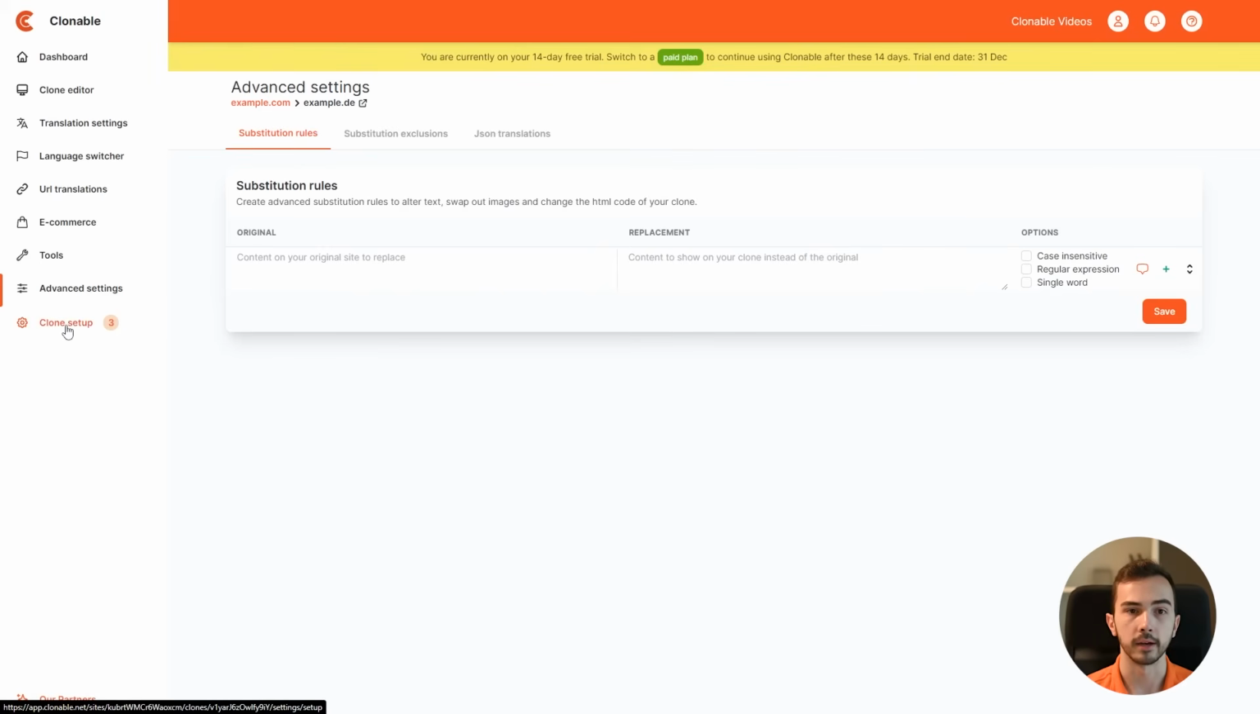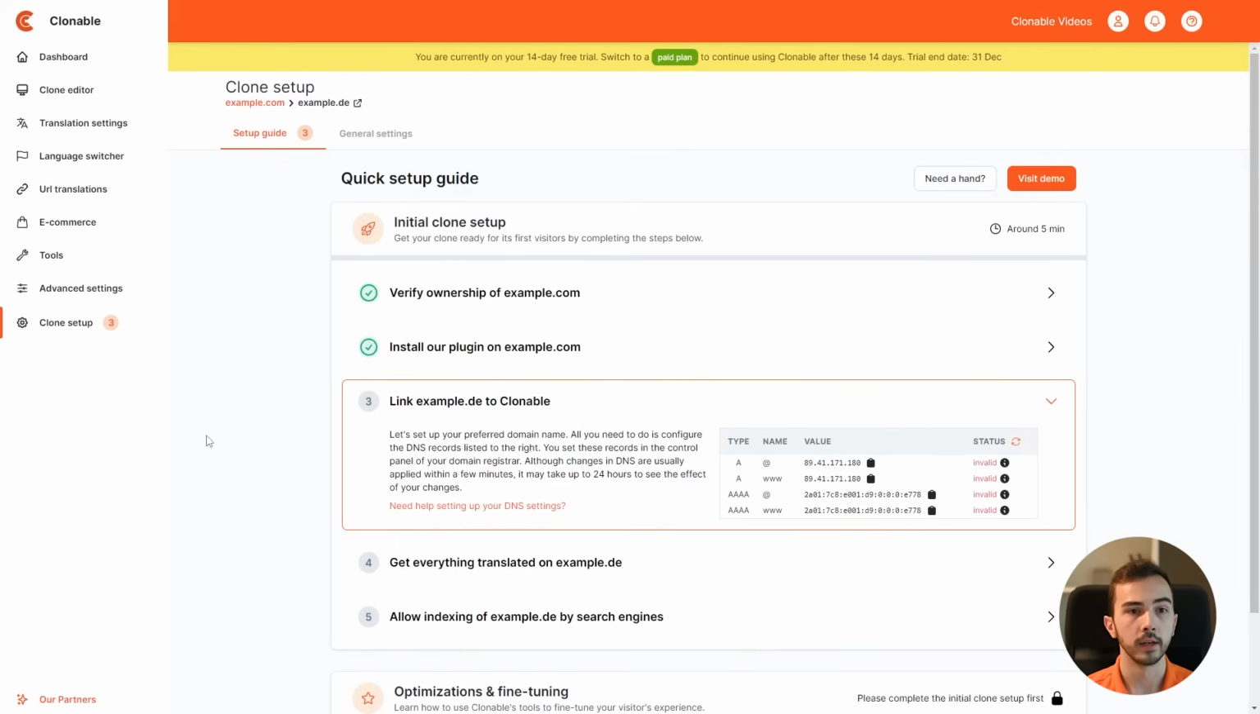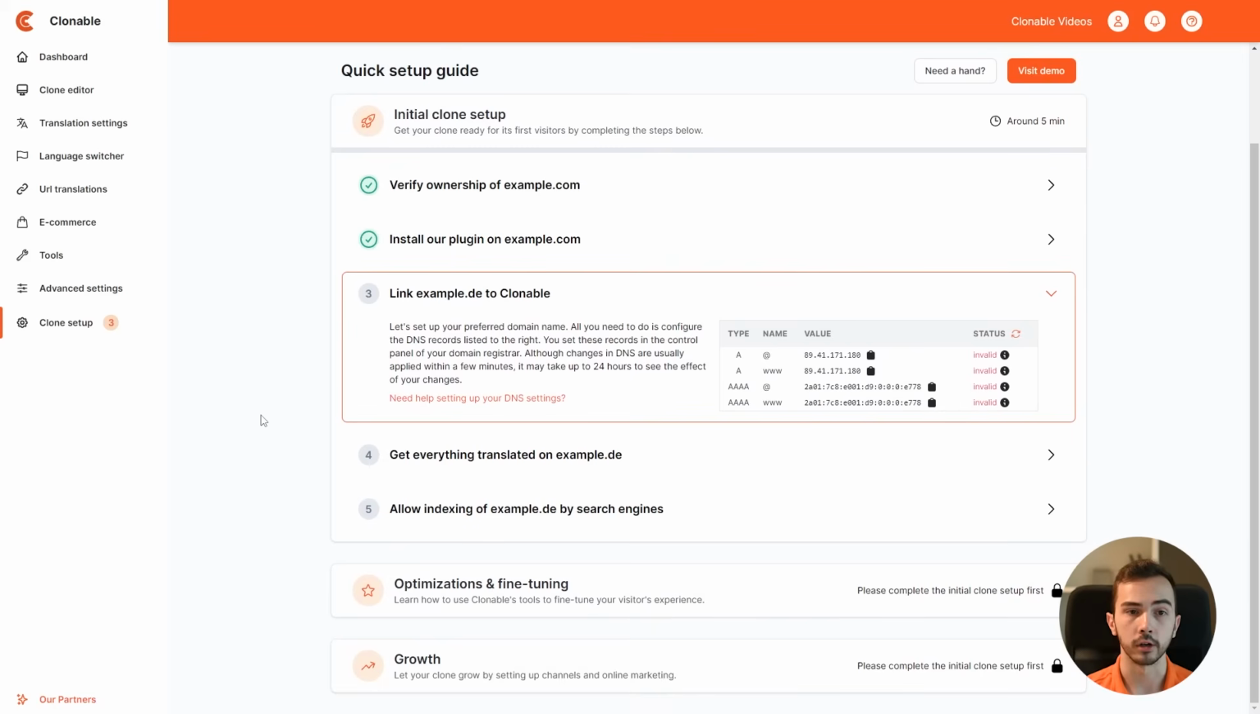Finally, we have the setup guide. Here, Clonable will guide you through the settings of your clone, including making sure that it gets indexed in search engines. Make sure to follow its recommended steps when you're launching your clone.